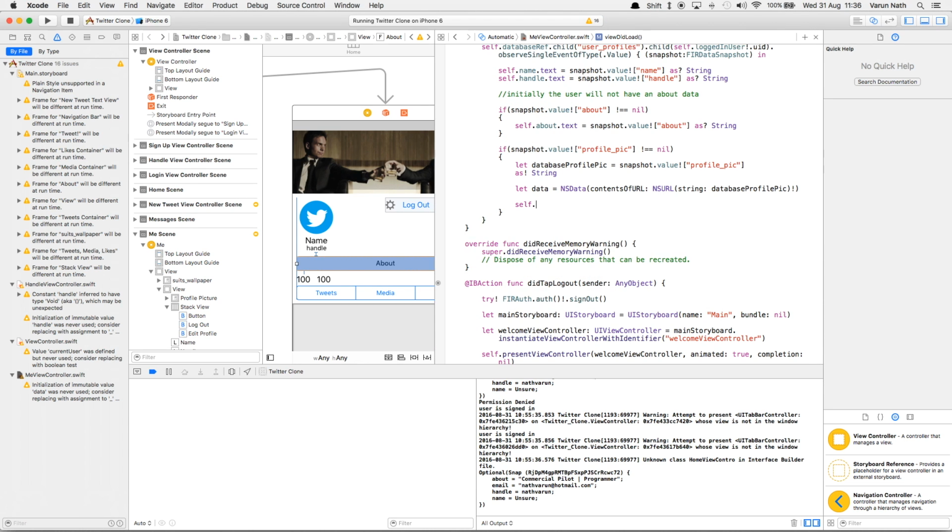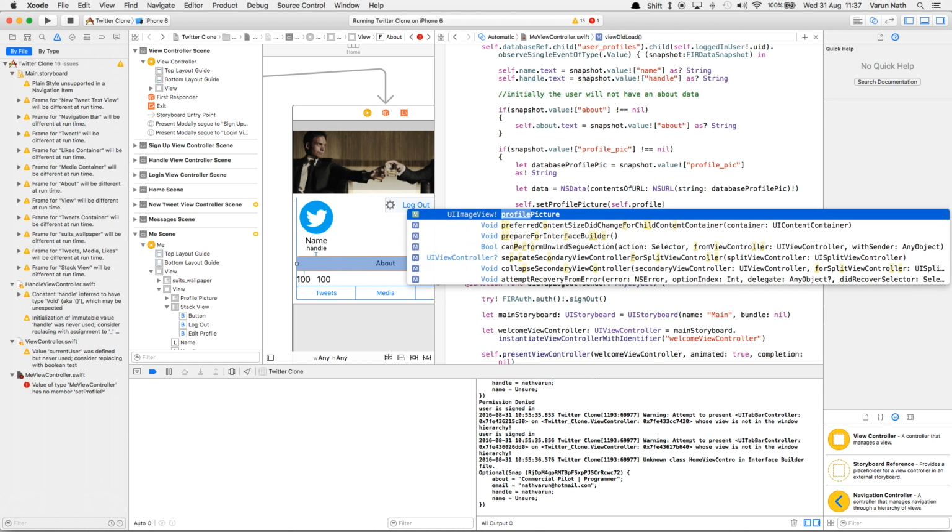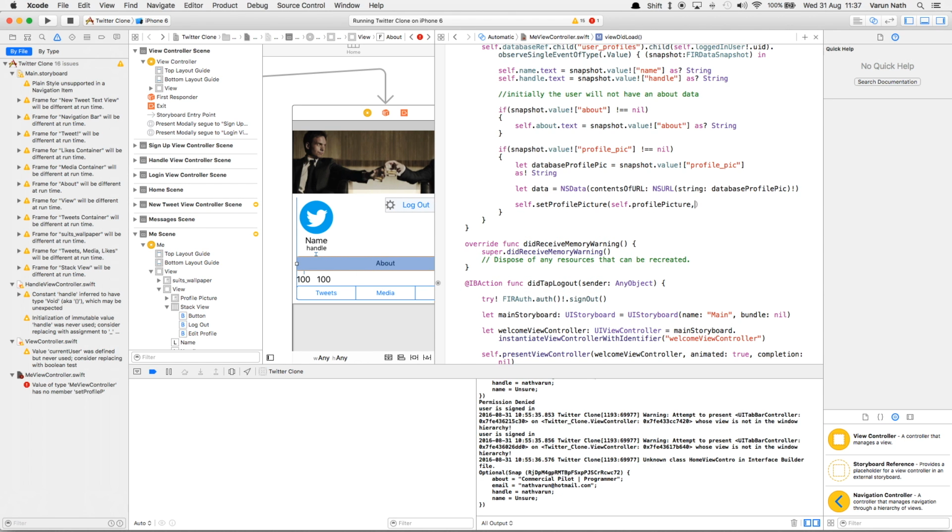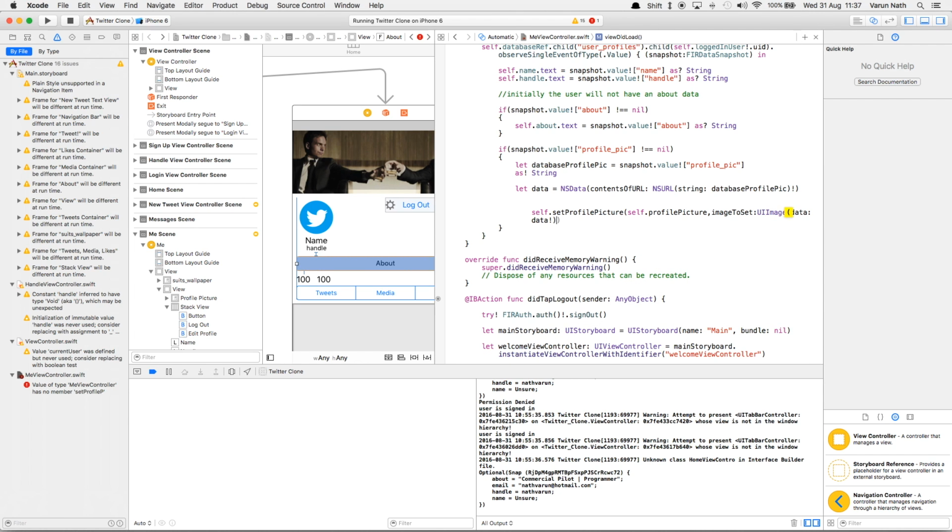Then we'll say self.setProfilePicture, self.profilePicture, and we'll say image to set UIImage of type data, and we'll pass the data in. We still have to create the setProfilePicture function, so let's create that.